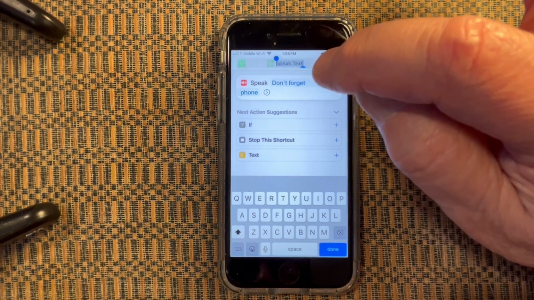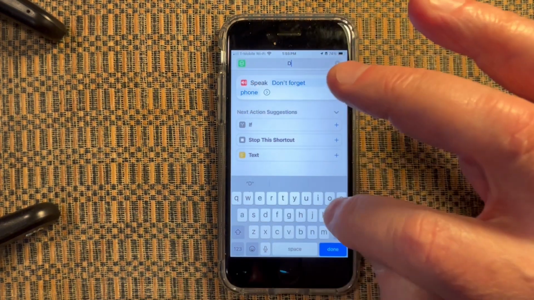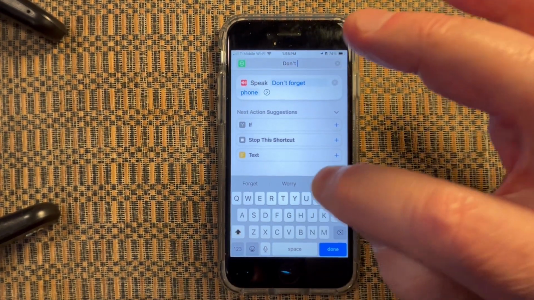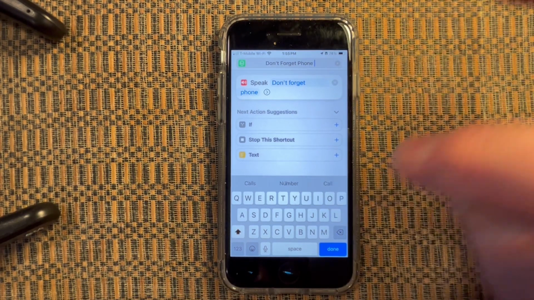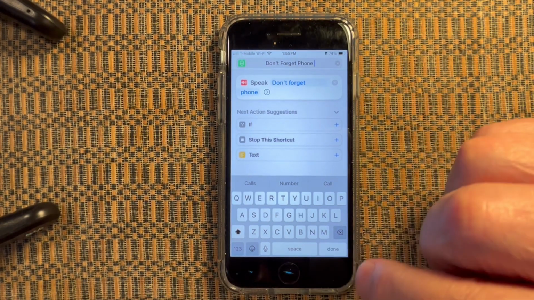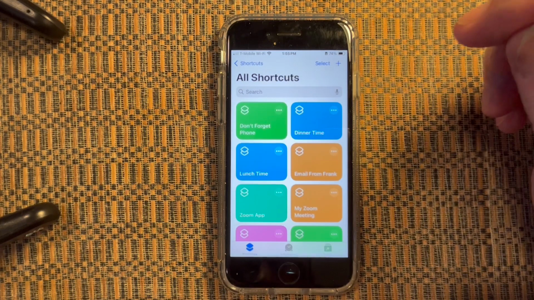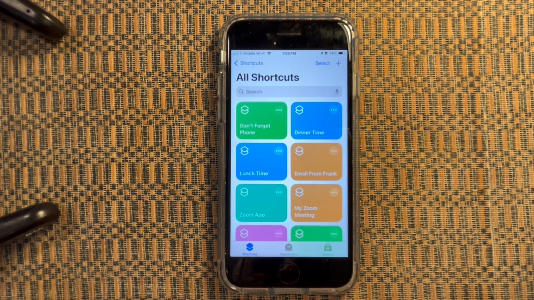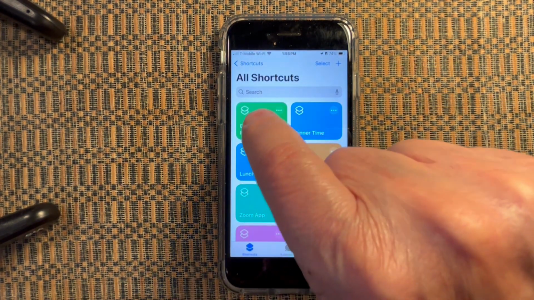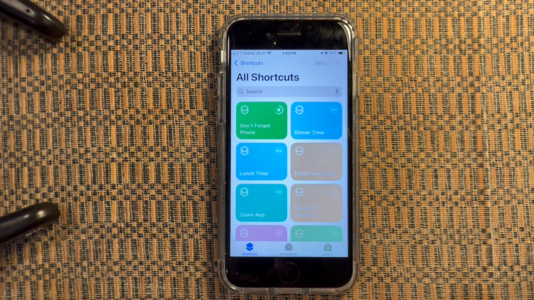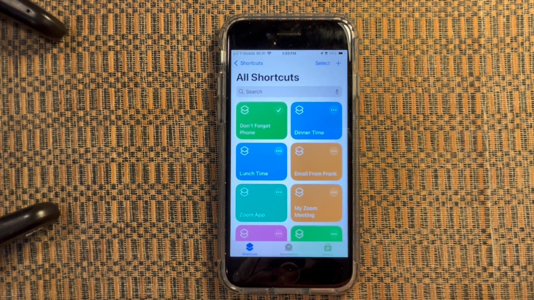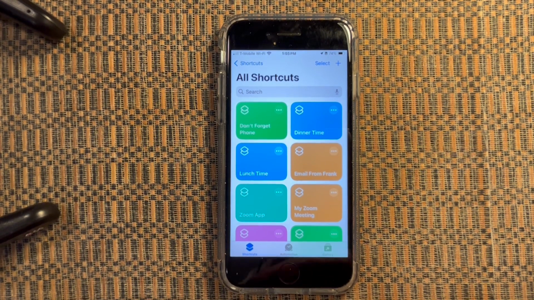Rename. And don't forget phone. And done. Okay, so there it is now, the shortcut. And let's see what it does if you just tap its name. Don't forget phone. And of course you would want to personalize it. Hey mom, something like that. So we've got the speaking part.